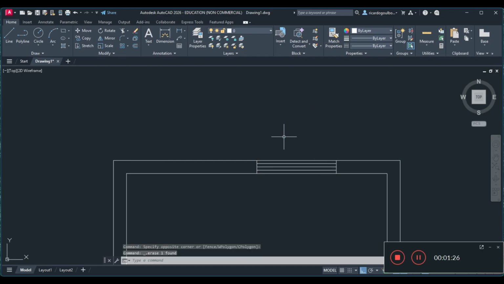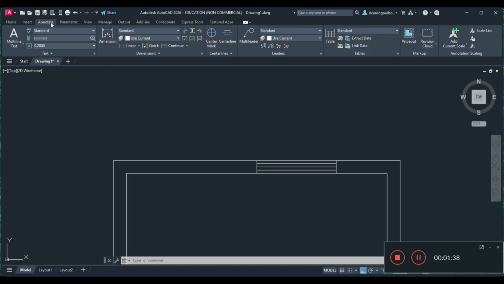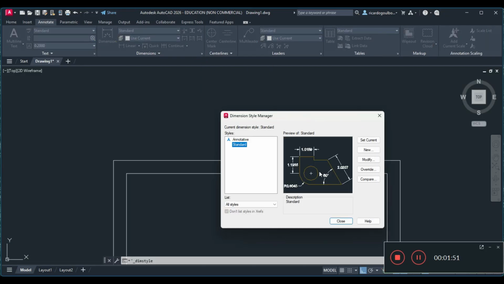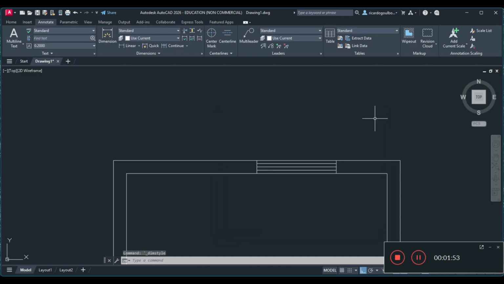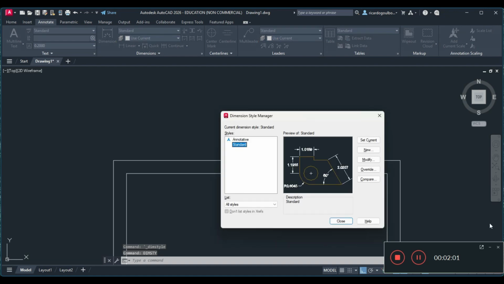Now the first thing that you're going to do is activate what we like to call a dimension style panel or window. Now you may access this in two different ways. If you go to your annotation tab, right here, and then you click on this one here, that's this little spot here, it will activate this window here. All right. The other option is to just know the command. If you type DIMSTY, that is, and press enter, it will activate the window as well.